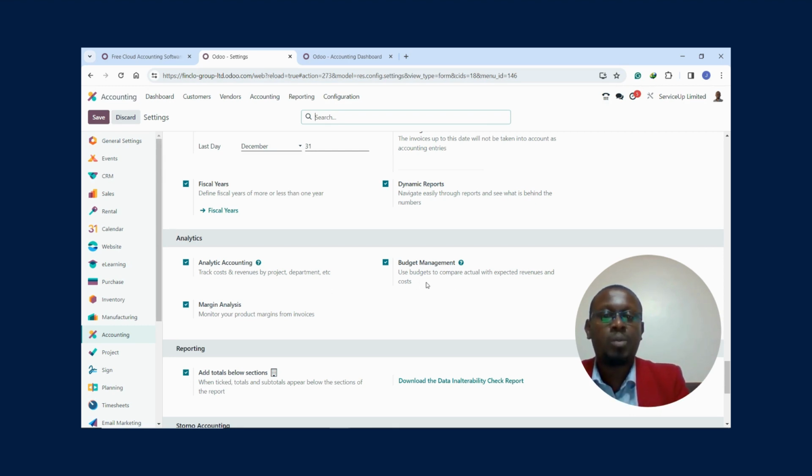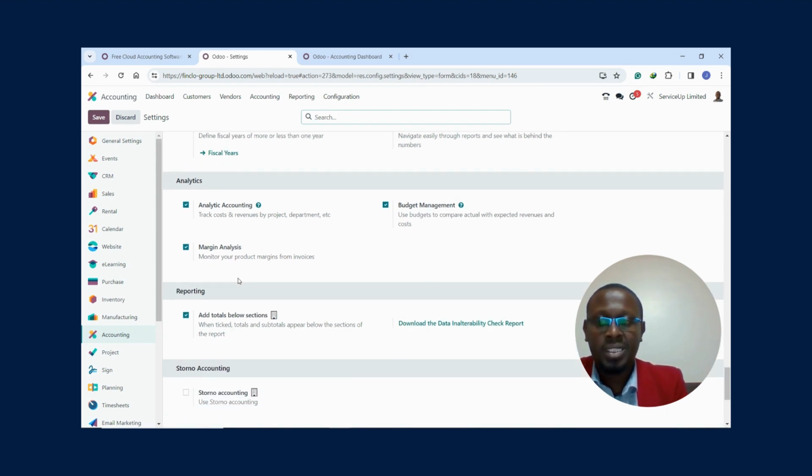On top of that, you're able to do budget management. So Odoo is very powerful because you can do an unlimited number of budgets in the system, and they are mapped to your analytic account. So you have very powerful reports when you come to pulling the reports. Of course, you can do your margin analysis to see how much you're making on the products. Then finally here you have the reporting section where you can select how you want to view your reports.